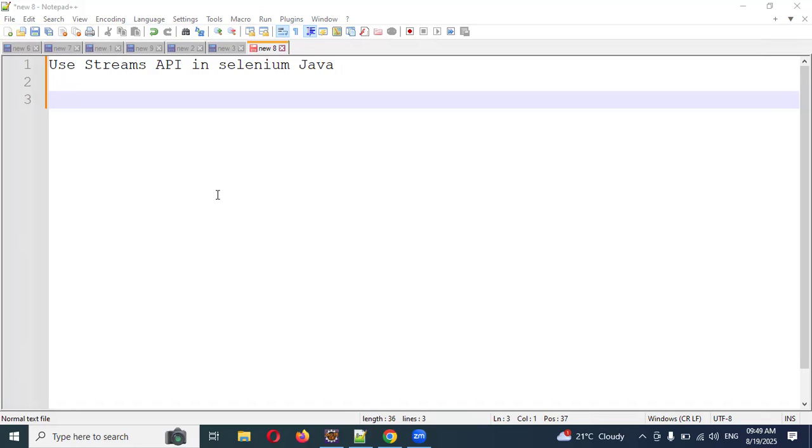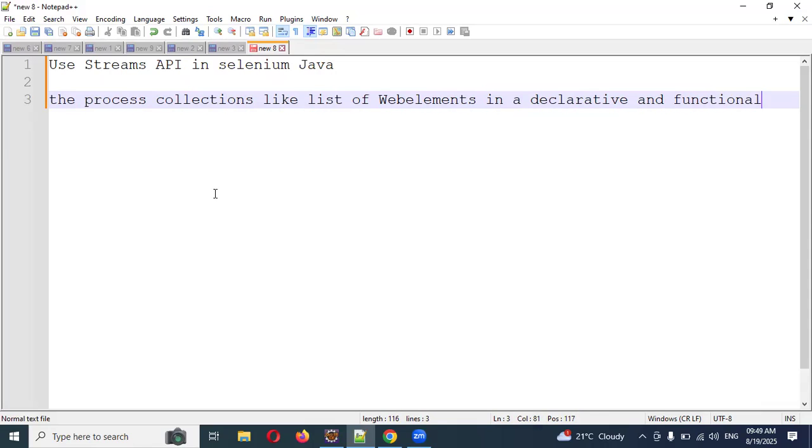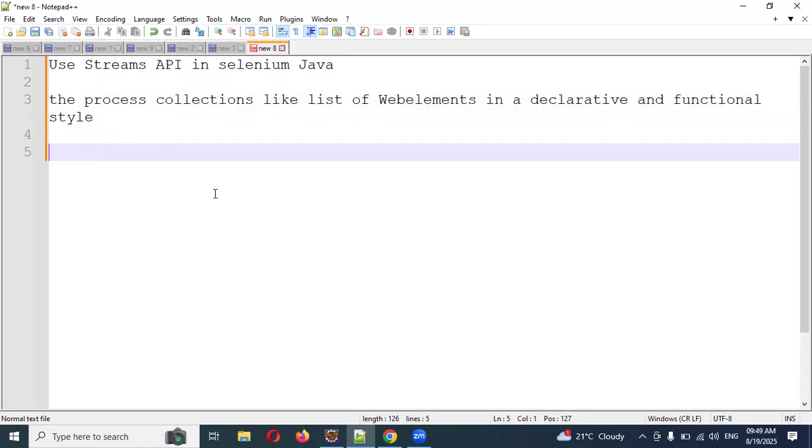What is a Stream API? It is basically a process for collections, like a list of web elements, in a declarative and functional style. It will collect the list of web elements.